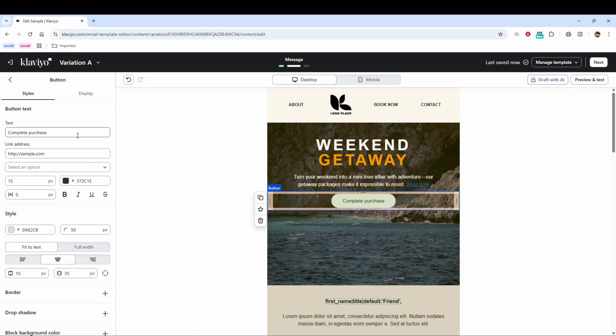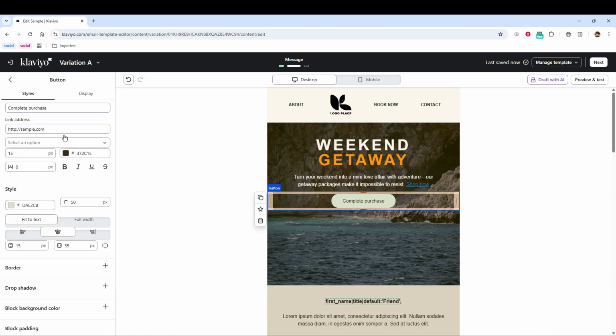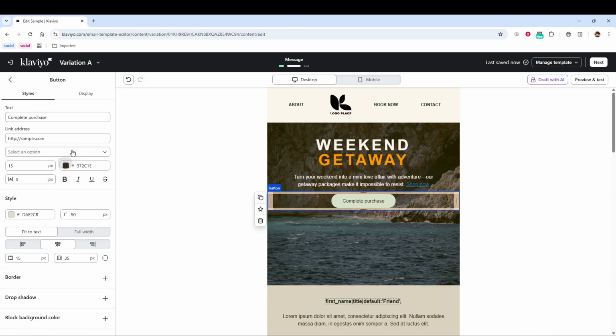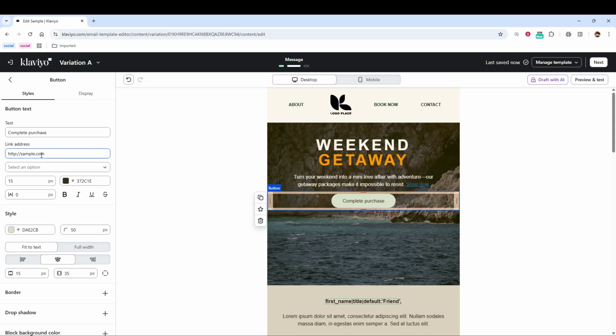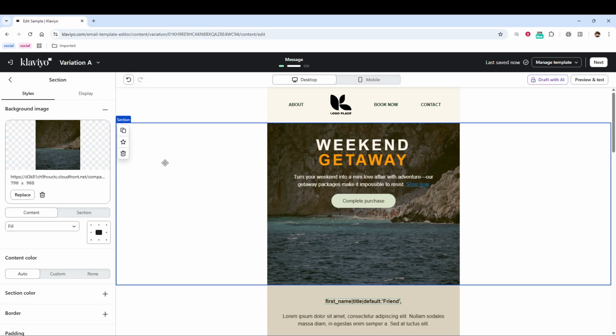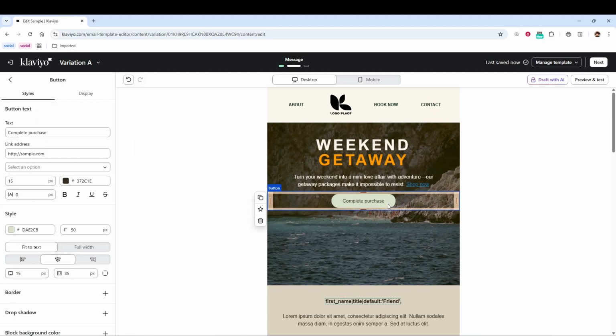In the button settings, you'll see a field labeled URL or link address. This works just like the text link field. Paste the full URL you want the button to point to into that field. Again, double-check that it's correct. You can also update the button text to match your call to action. For example, change the default label to something more specific and action-oriented, like View Collection, Download Now, or Book a Call. Clear button text helps subscribers understand exactly what will happen when they click.